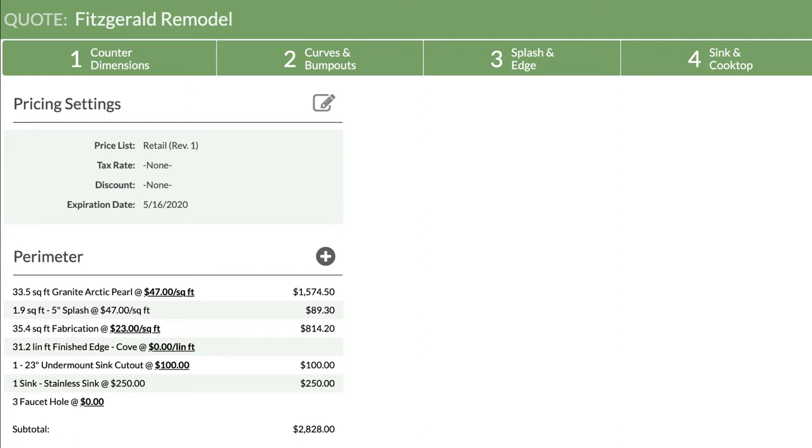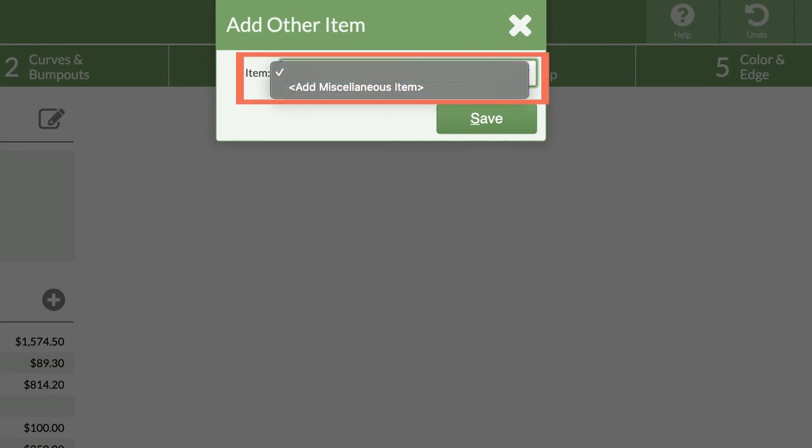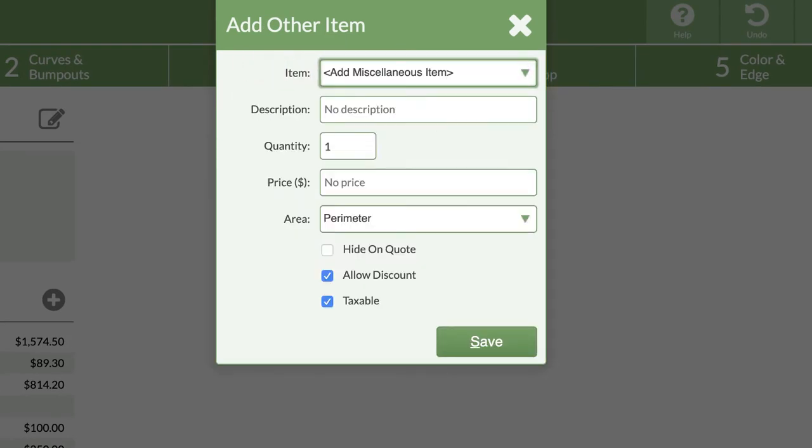Let's add a one-time miscellaneous item to get one of those into the quote. To the right of the area name, you'll see the Add icon. Click on the drop-down menu and select Add Miscellaneous Item. This will add an item to this quote only. It won't add it to the price list. You'll be able to add miscellaneous items into your price list later.